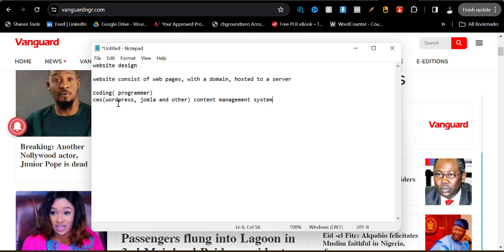All right, not that WordPress is 100% free from coding, but the aspect that you have to be coding 100% has been done for you. Let me use that word, has been done for you. All you need to do is to look for the template, download, and use.